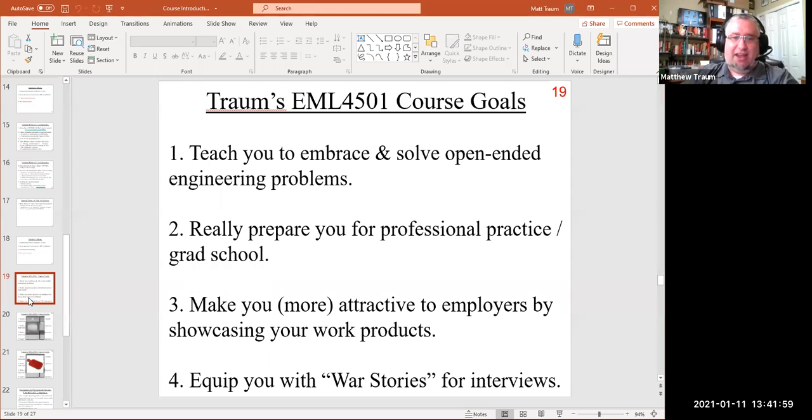And really the take home message is that there are multiple different ways to solve problems. And so that's one of my key goals for you in the class, to start to get you thinking about divergent thinking and open-ended problem solving. Number two, as I mentioned before, is I want to prepare you for professional practice or grad school. And one way that I do that is to make you more attractive to employers by showcasing your work products. And so we are going to help you develop a portfolio that we're going to publish online that will be available to you as you go out into the job market, that you can point to and say, this is work that I did and it's amazing, and hire me because look at all this cool stuff that I've done. So we're going to produce that in the context of the course.